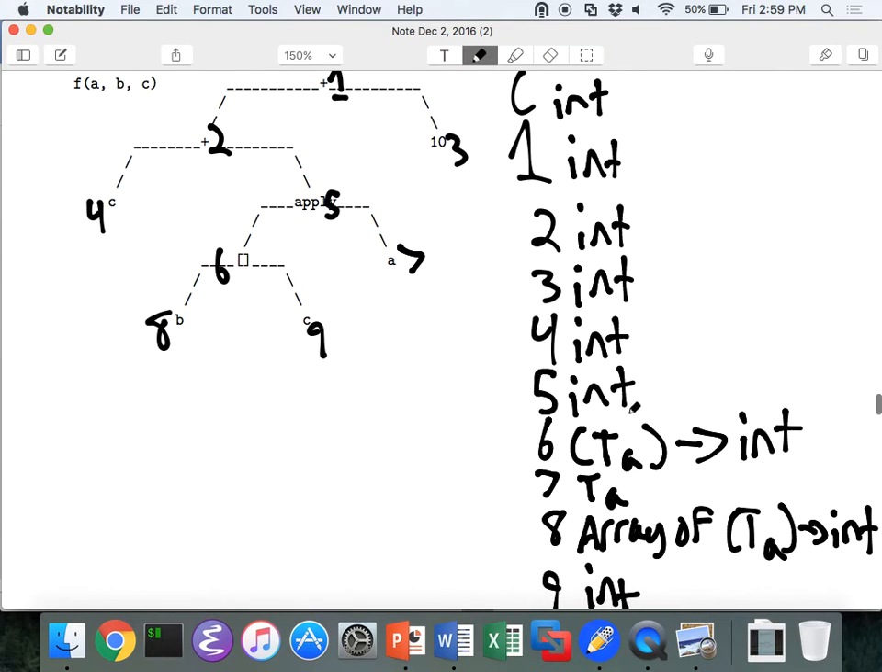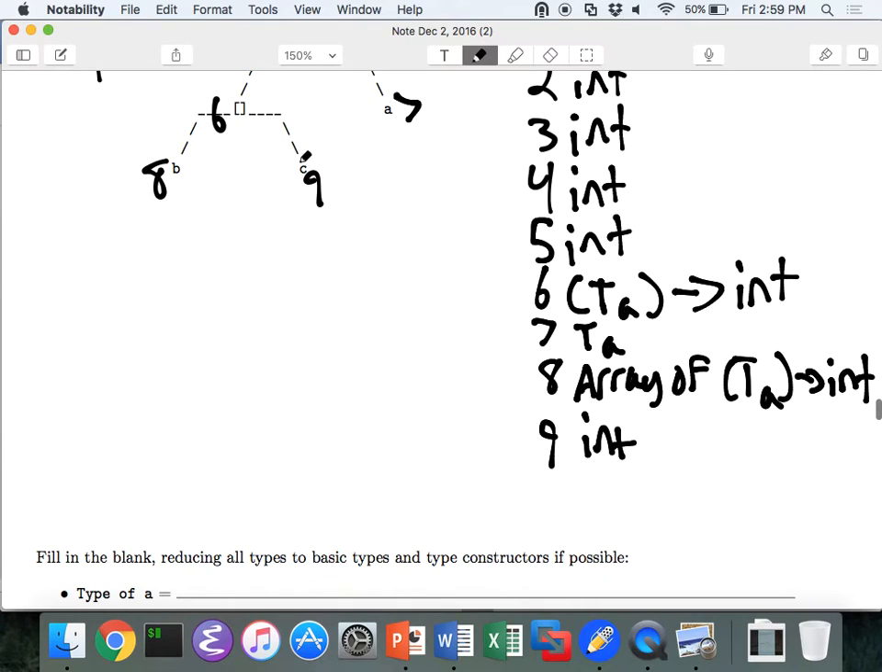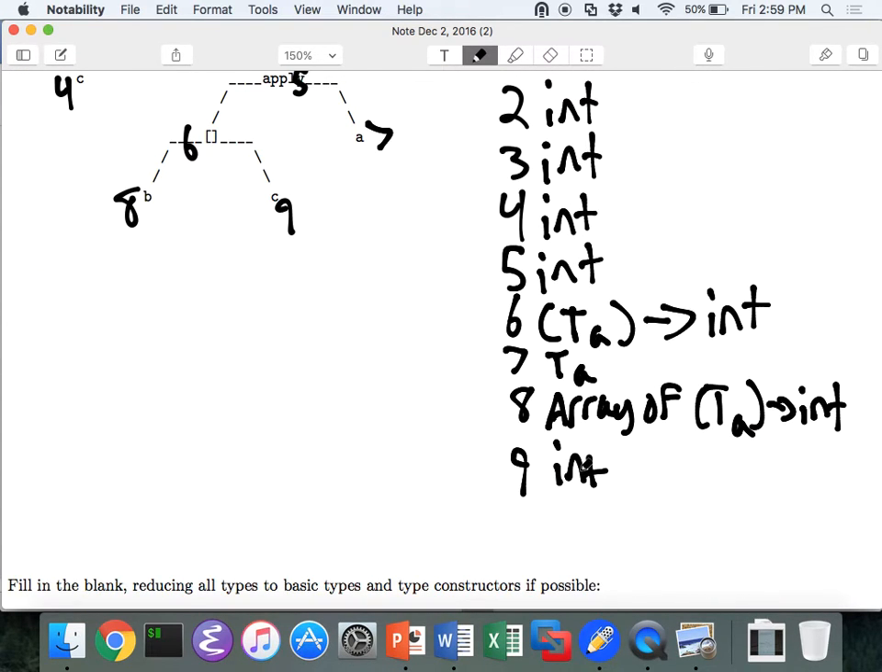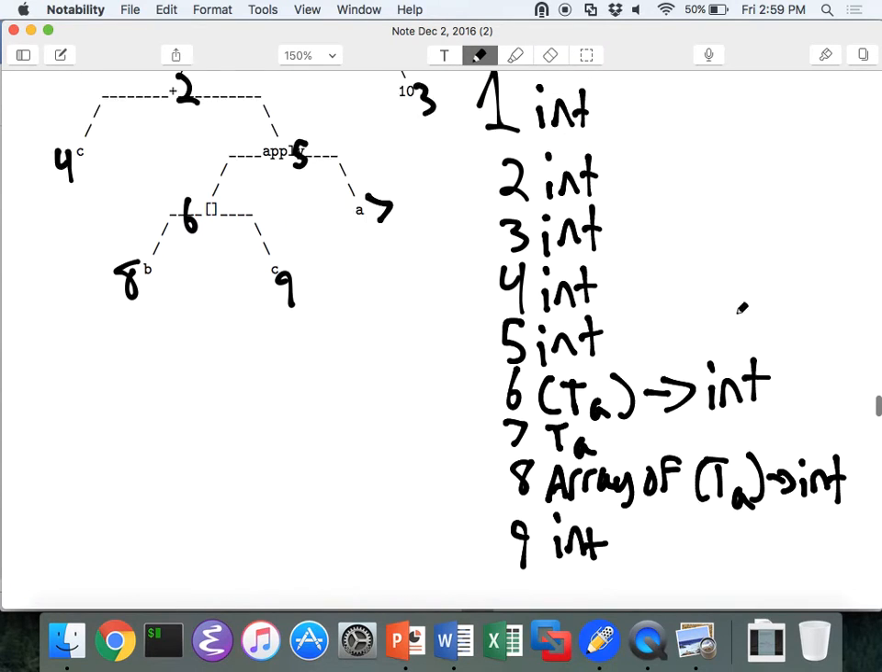This would be insane. Okay, we visit node 8, then we visit node 9. What does node 9 say? An integer. So what's the type of C? An int. So we have an int and an int. Those are the same thing. They're the same amount of specific. We've gone all the way through. So now these are our types.